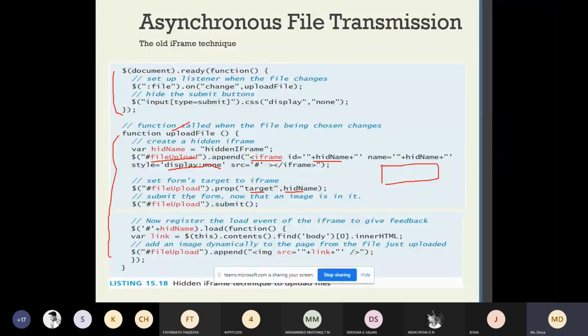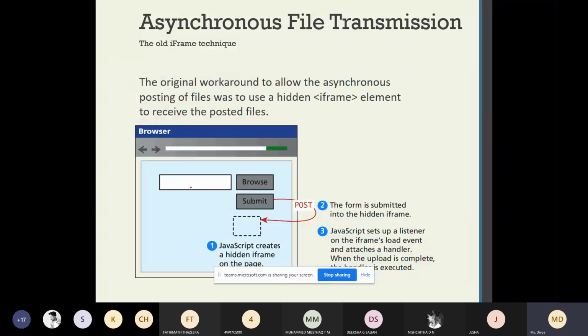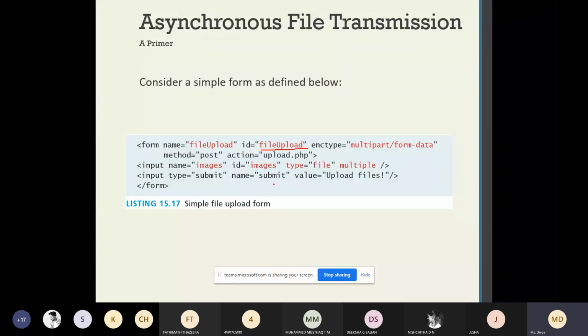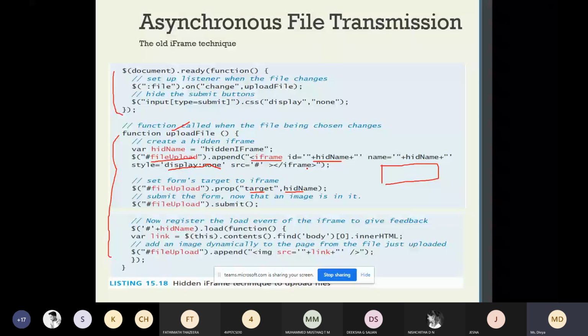So once you are done, when you click on the submit button, the file, whatever you have given here, should be uploaded to the tag which has this ID, that is the id name. That is the ID.